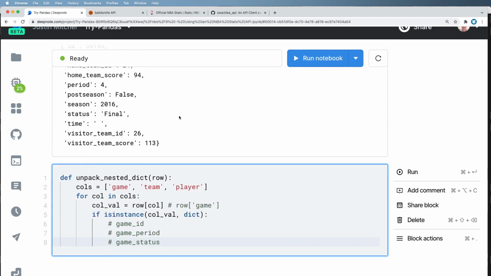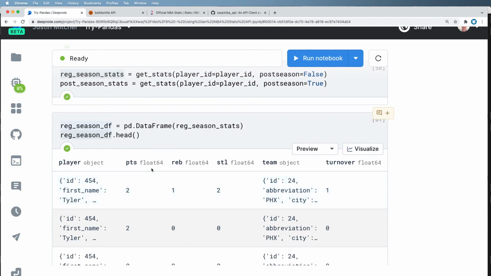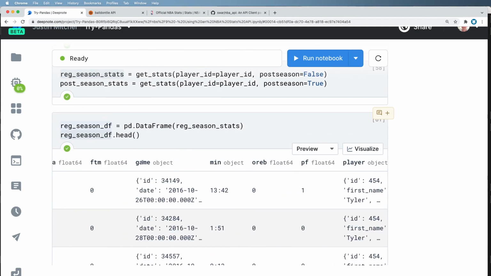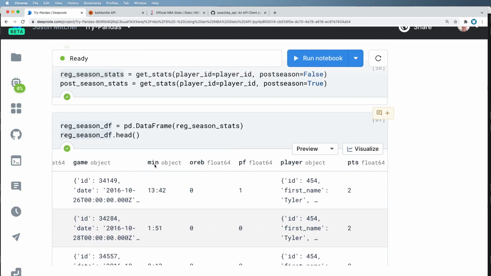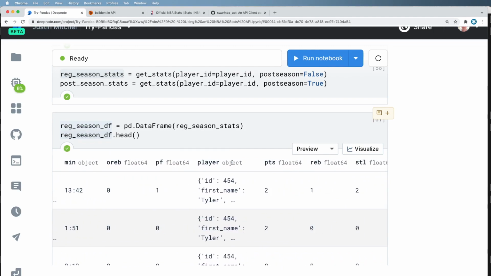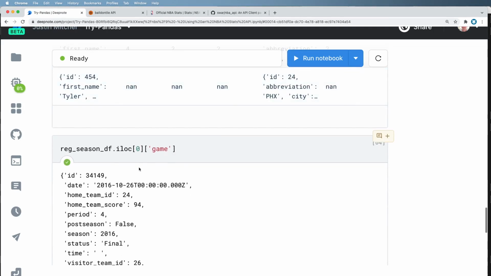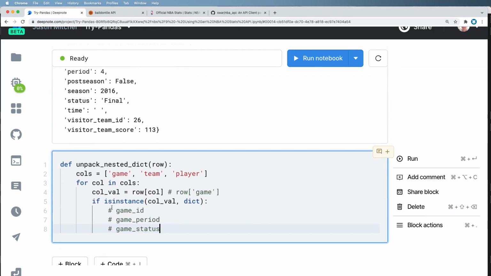Now, I am not positive this will work all of the time. In fact, it probably won't. But in this data set, it works fine. I don't have anything else with game starting in front of it. Player, I don't have anything else with player starting in front of it. Team, I have nothing else with team starting in front of it. So that's why I know I can unpack this in this way.